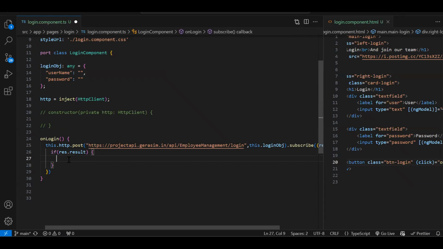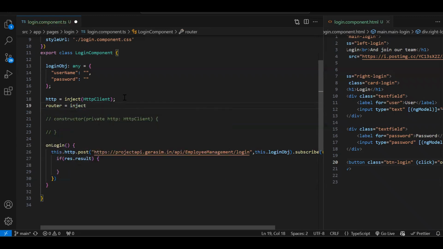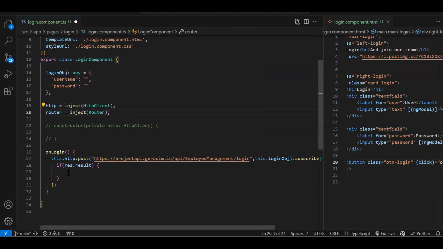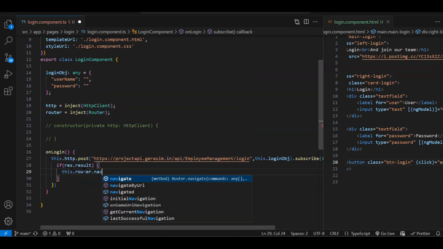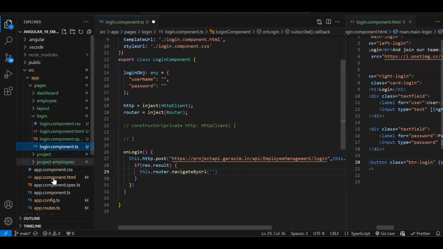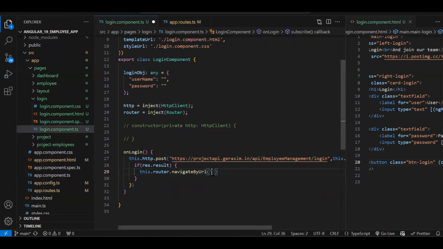Fine. So if the result property is true, what we need to do is navigate to another page. As we decided, once the user logs in, we will navigate to the dashboard. So now from the .ts, you need to navigate. For that, we need to make use of the router service. So again, inject, what we need to inject, router. So now here this dot router dot navigate by URL, and where we have to navigate, our dashboard component. So let's get the dashboard component URL path name, that is dashboard only. So this we have to put over here.